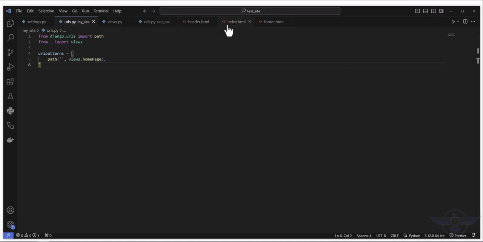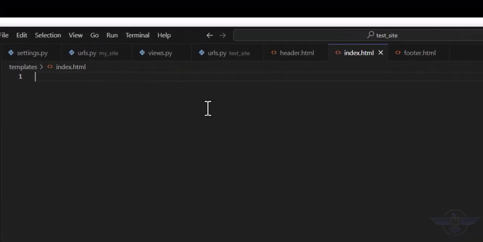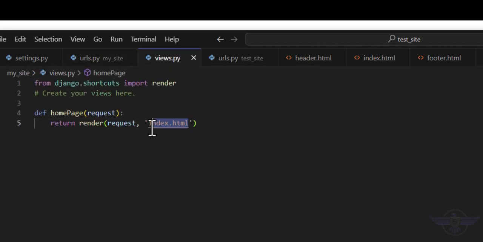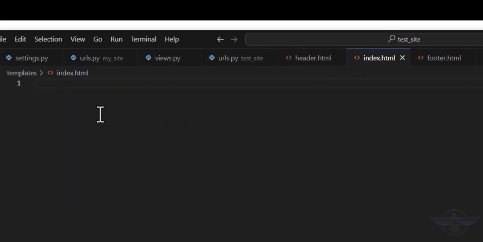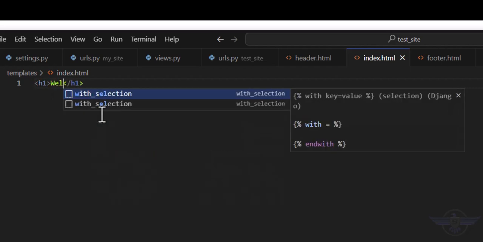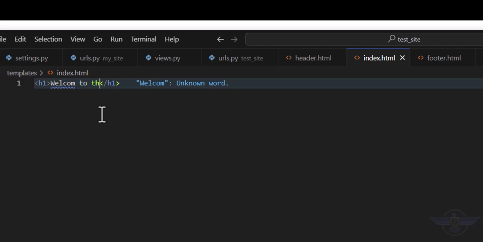Now why do we have a blank page? The blank page is due to this file. We're rendering the index.html file, which is this, and that file is empty. So if we just put anything here, like an h1 that says welcome to the home page, and if we reload, we should then have that here. Yeah, see, everything is working fine, right?